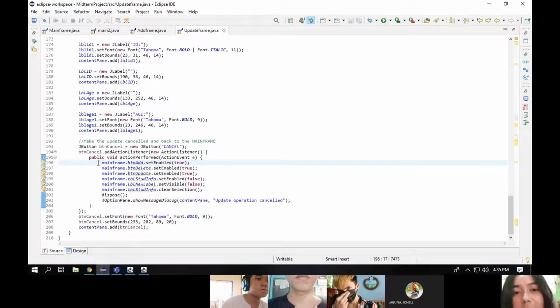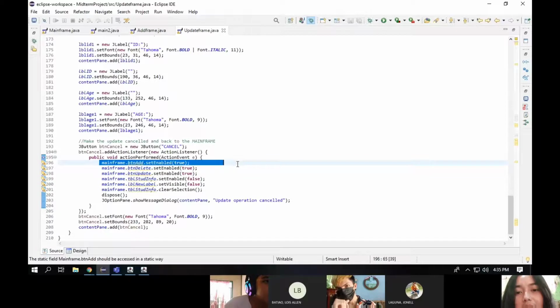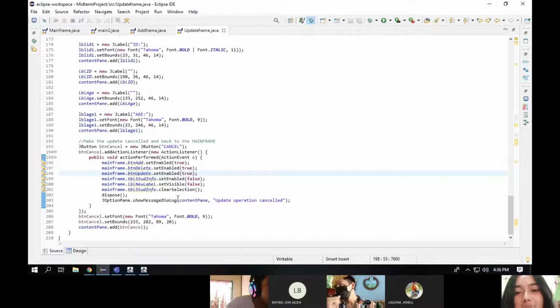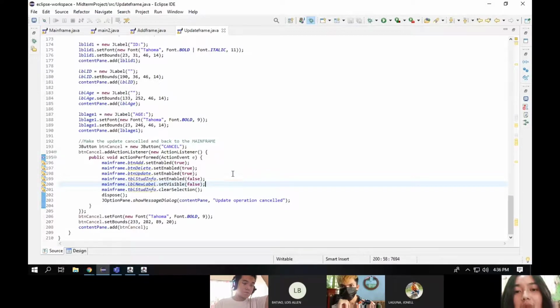And when the user cancels, the update frame, on setting the value and getting the items, mainframe.pt and add, as well as the delete and update, will be enabled true, and the operation will cancel and nothing will happen. The TBL student info set enabled and set visible are both false, so the user can no longer click those row indexes on the JTable, unless the user clicks the update button again, and then the JTable can be clickable again. And a message dialog will appear, update operation cancelled, that will inform the user that their operation is cancelled.